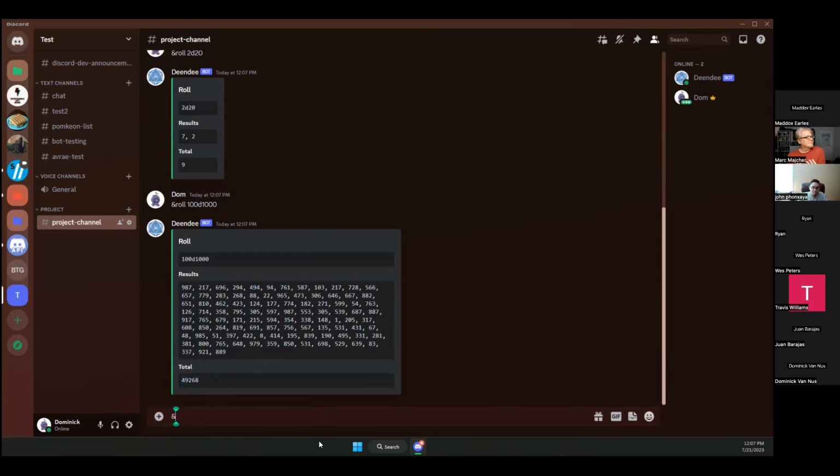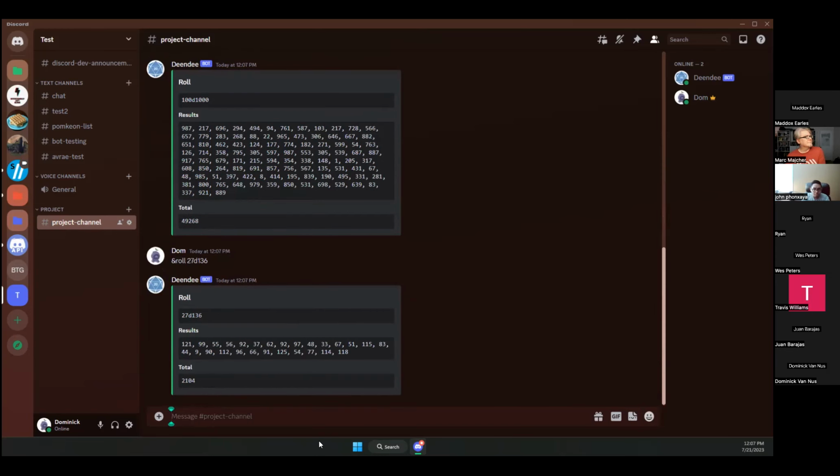And like I said, you can also do 17 136s. That's 27, but you get the point. Any number of dice with as many sides as you need.